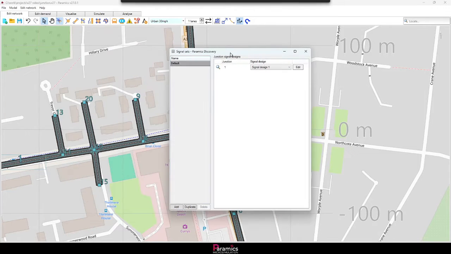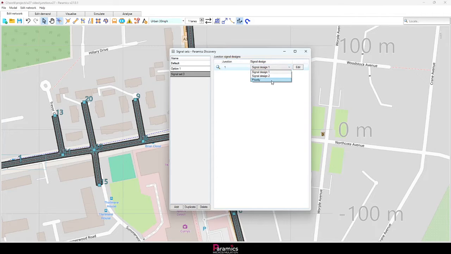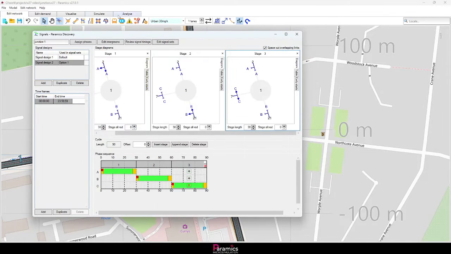We can now create a new signal set and assign that new signal design to be used in our new signal set. We can also add signal sets that disable signals at individual junctions. You can have a mix of signal designs and priority based on different junctions within the same signal set. Note that you cannot change the node composition of a junction between different designs. You cannot have a single node junction in one design and a compound junction in another design.